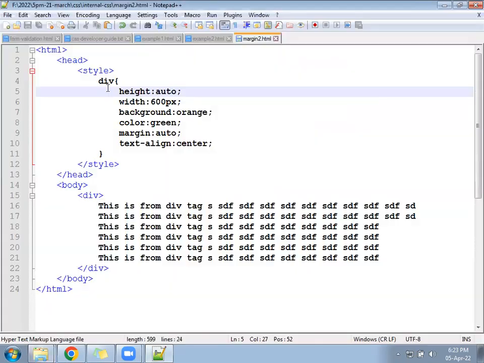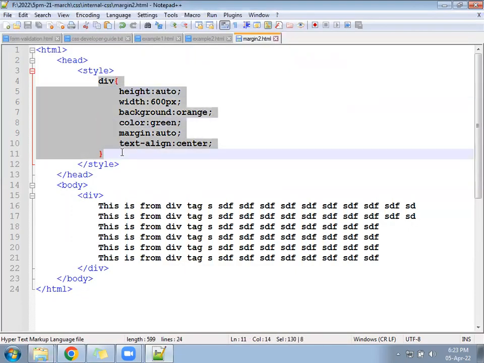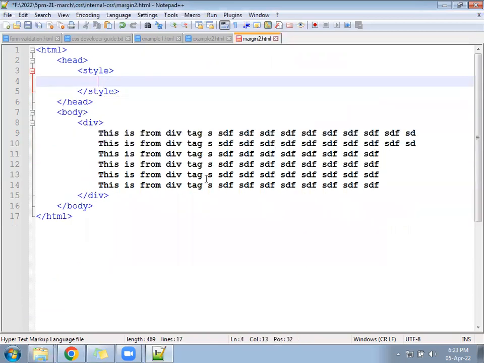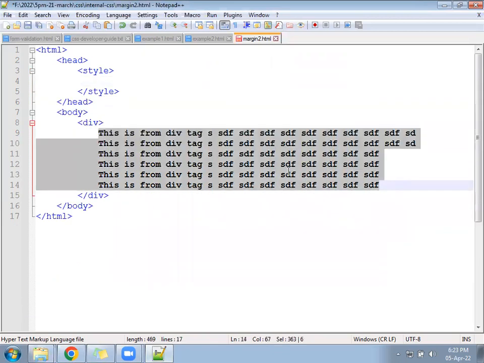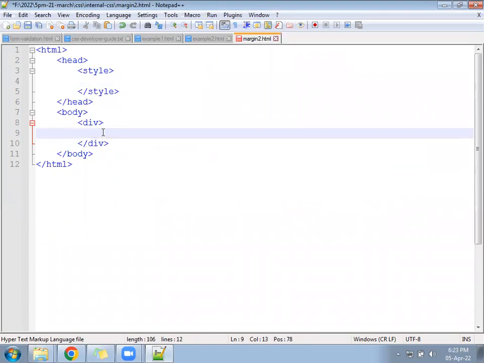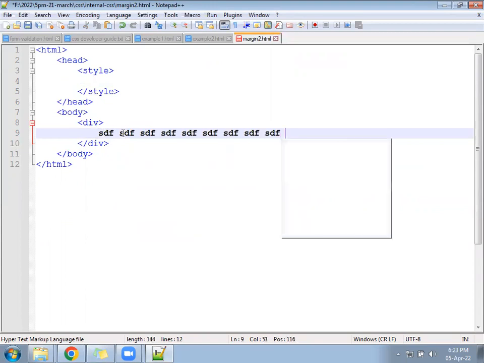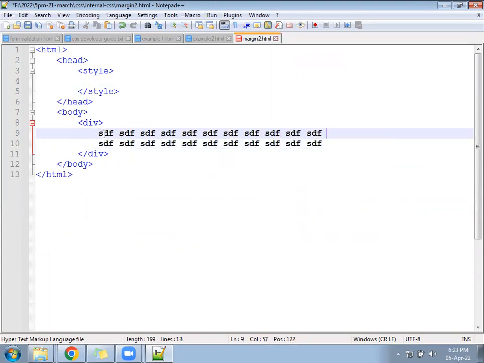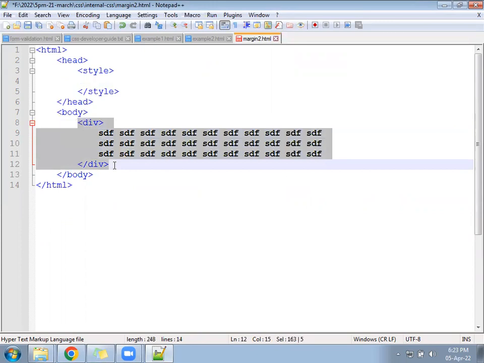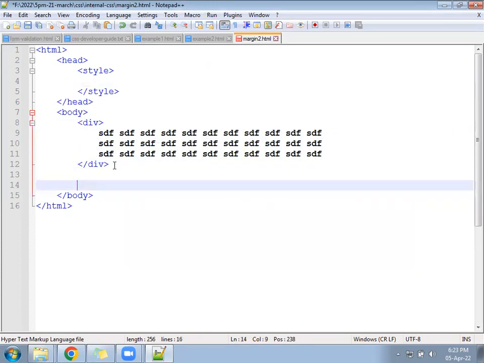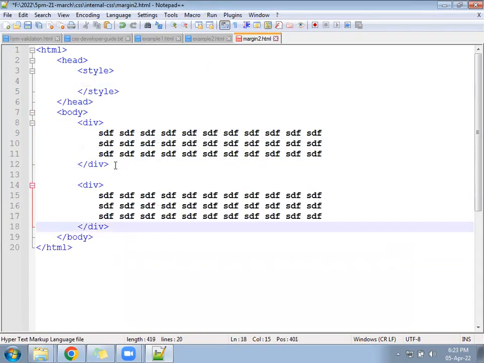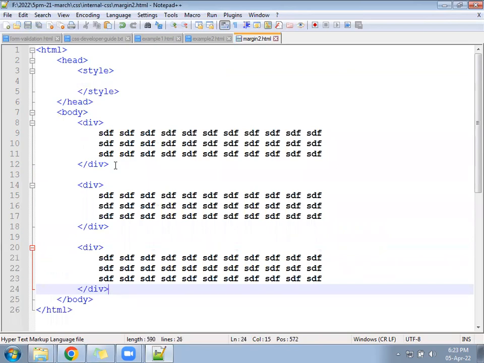In margin2.html, again the style will remain the same. Division keep the same. But between the divisions, we are going to give a space now from all the sides. So write one division, few text, keep one more division, few more text, keep one more division. Let it be 3 divisions.